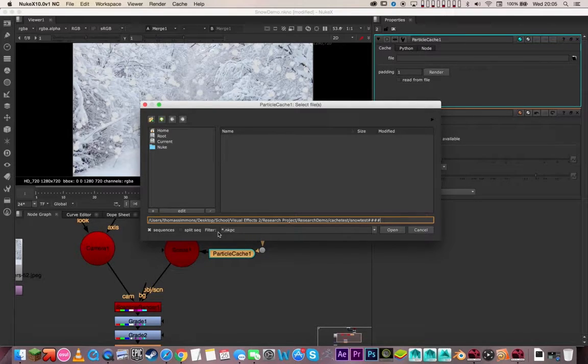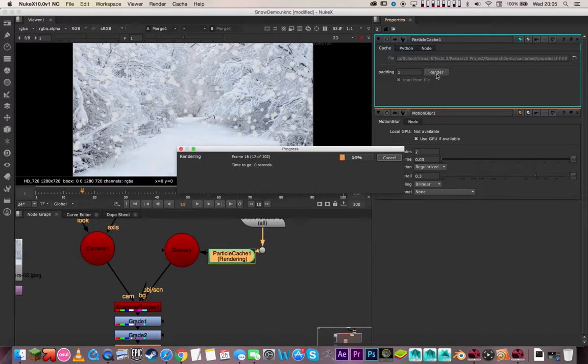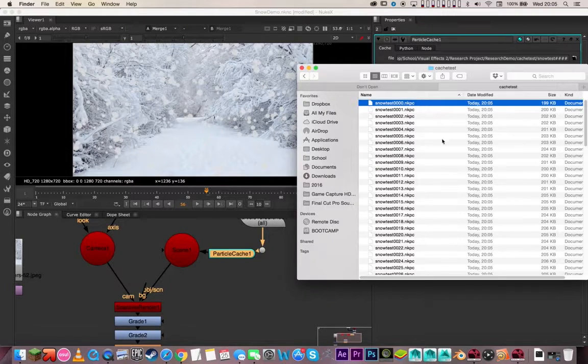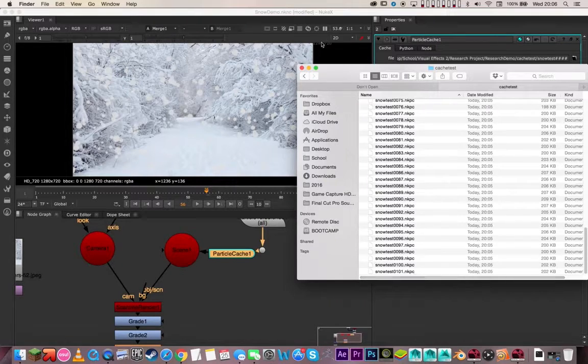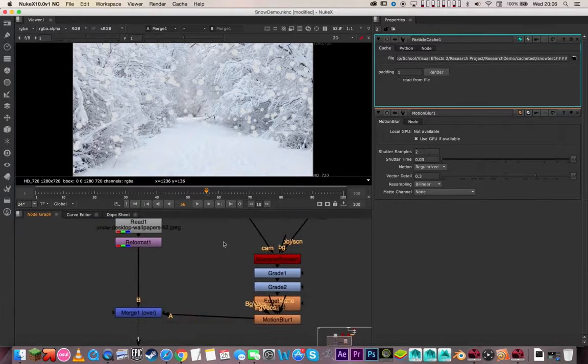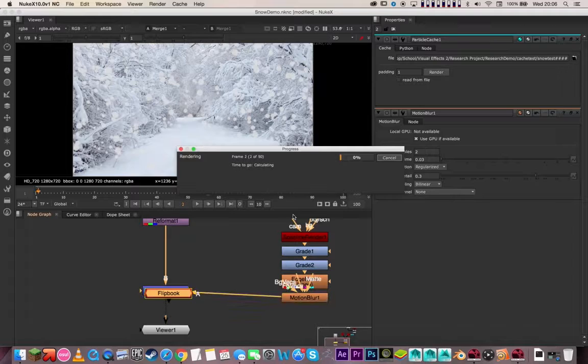Click Open. Then I'm going to click Render. It's going to go ahead and write those files. As you can see, my files are now here. I've got all 101 frames. So now I'm going to go ahead and do a flip book. Option F. I'm going to only do frames 1 through 50. Click OK. It's going to generate a flip book with only those particular frames. I'll get back to you guys when it's done.